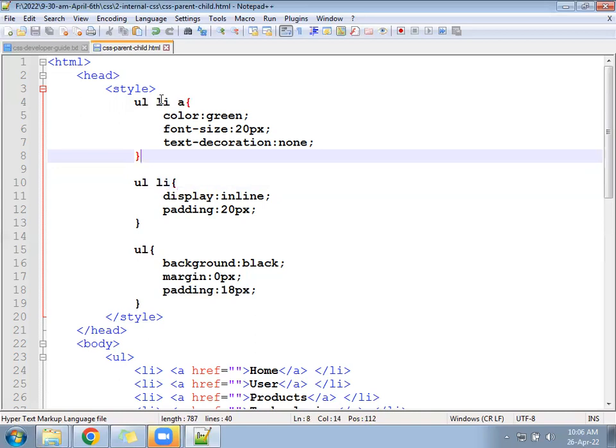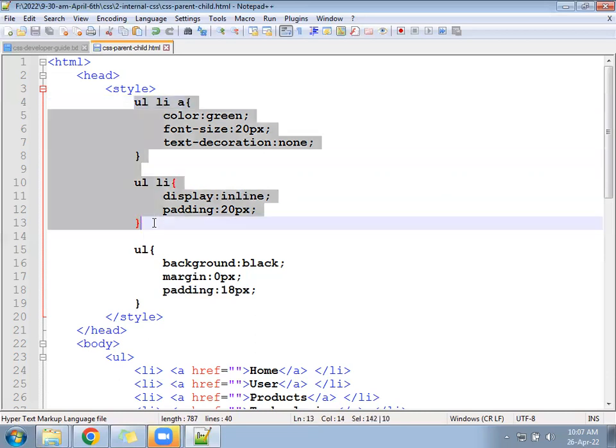Okay, next UL LI A. So those A tags that are under the LI, and that LI should be under the UL. Then only it will get applied. So we can copy this to block, and not only this much, it can be a class also, ID also, anything. Just a simple example. Come now. Display inline.